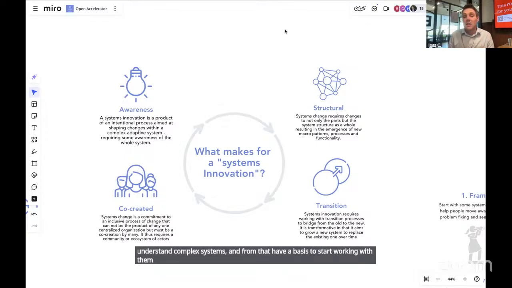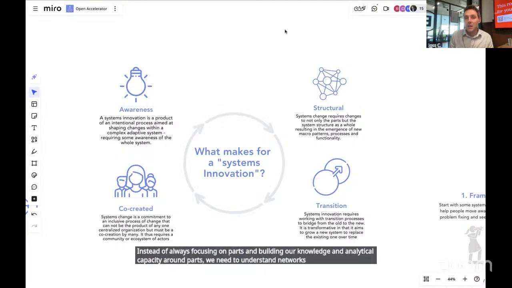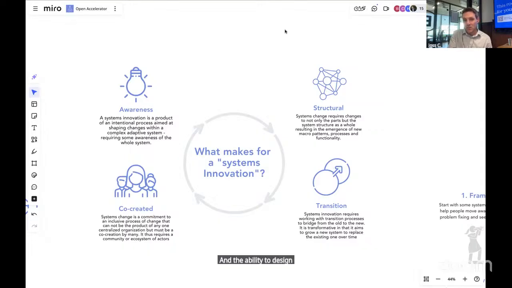We also need to understand systemic structures. Instead of always focusing on parts and building our knowledge and analytical capacity around parts, we need to understand networks and systemic structures and how whole systems start interrelating. We need a more transformative kind of change and an understanding of transitions and an ability to design for transitions.